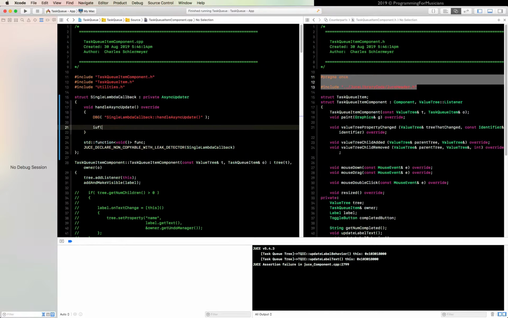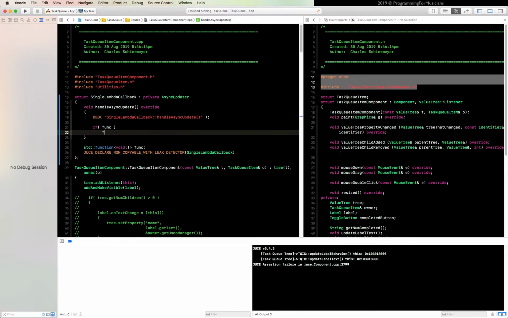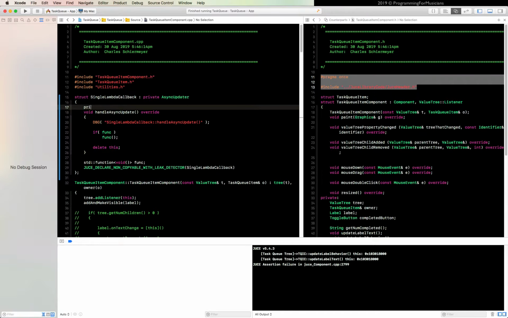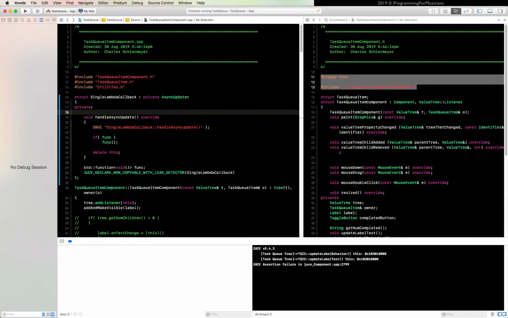Okay, now if func, and then we'll do the same delete. Delete this. So it's self-deleting. And actually, let's make this private. All this stuff will be private. Remember, we said we wanted this to be a static function. So we will use a static function to spawn it the same way that callAfterDelay and callAsync work. We'll do the same thing here. So let's make our constructor private.